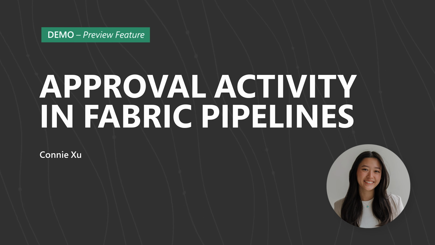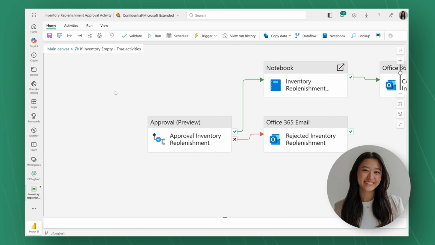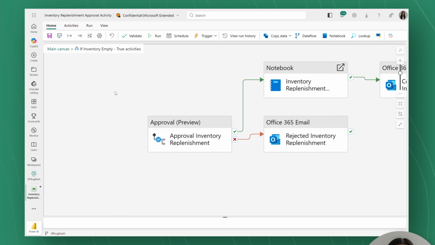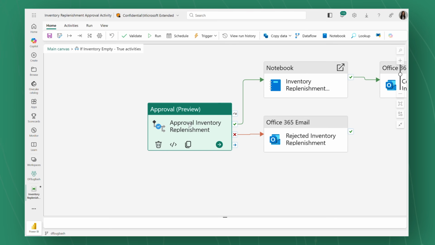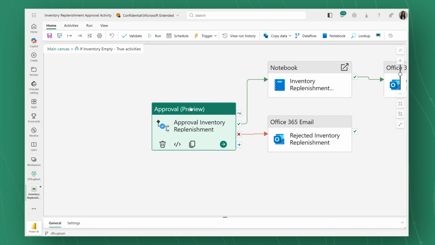In this demo, I'm going to show you how to use the approval activity. This activity brings human-in-the-loop workflows directly into the pipeline, so that way orchestration and governance can live in one place.